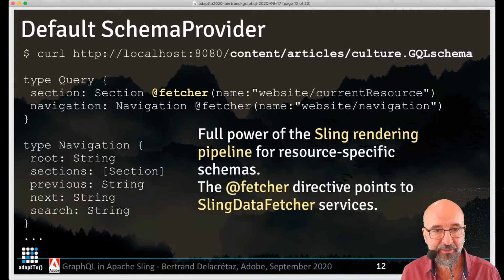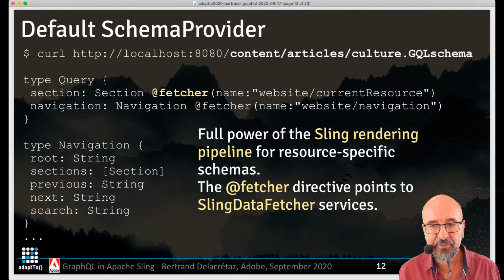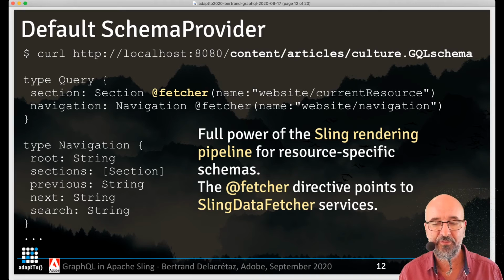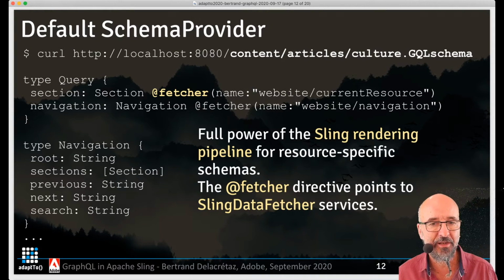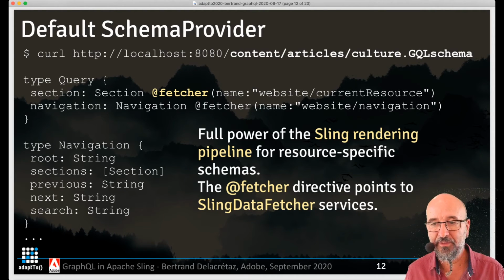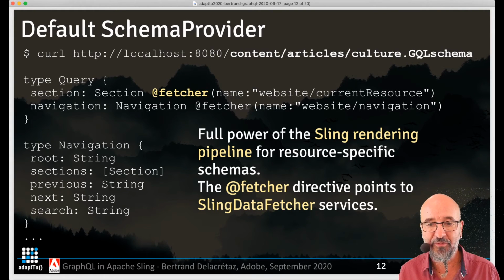The schema provider, as mentioned, is an OSGi service, so you could plug in your own if you want, but the default one does, as mentioned, an internal request to Sling. So it makes a request to the current resource with a GQL schema extension. So once again, you benefit from the full flexibility of Sling, to generate these schemas using any technology that works for you. So this is all very flexible.